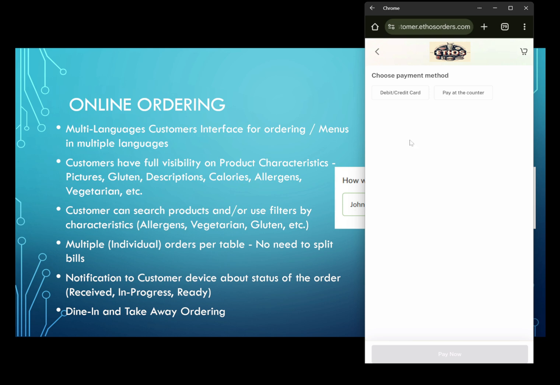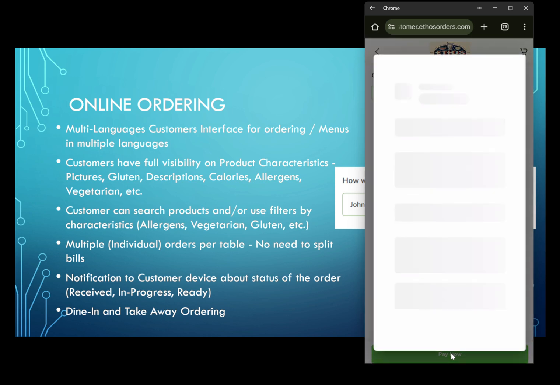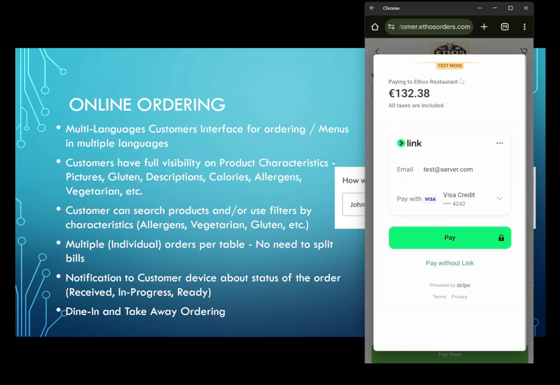In my case, for the exercise, I'm going to select just the debit and credit card, so it's going to be an online payment. So I move on, I say pay now, and at this point we will be shown the payment gateway. This is now in Stripe. Stripe is the gateway that we're using for payments.